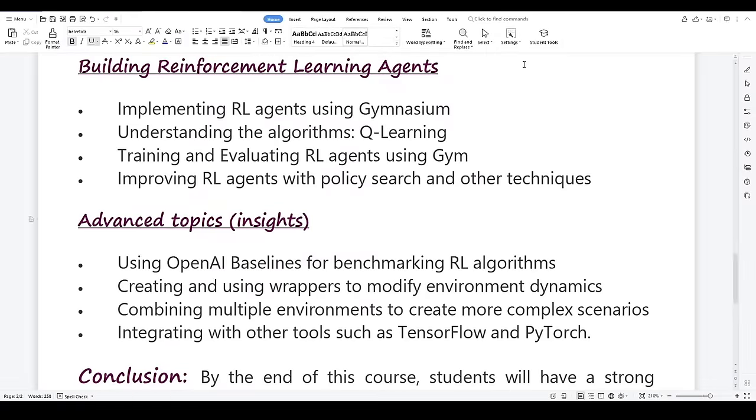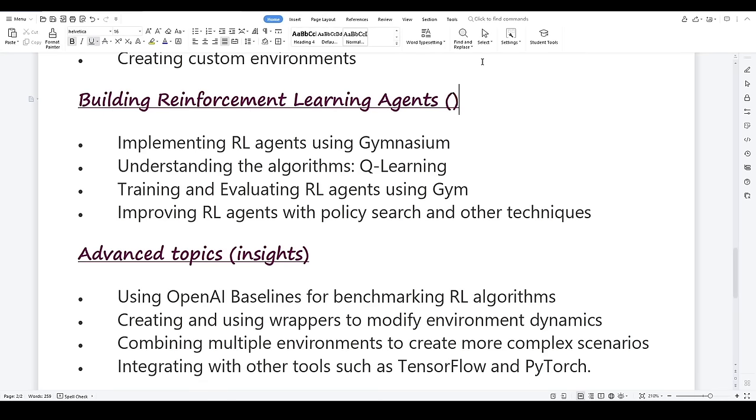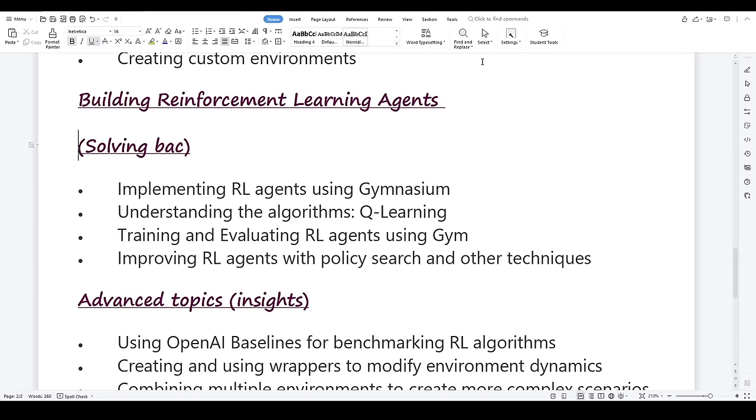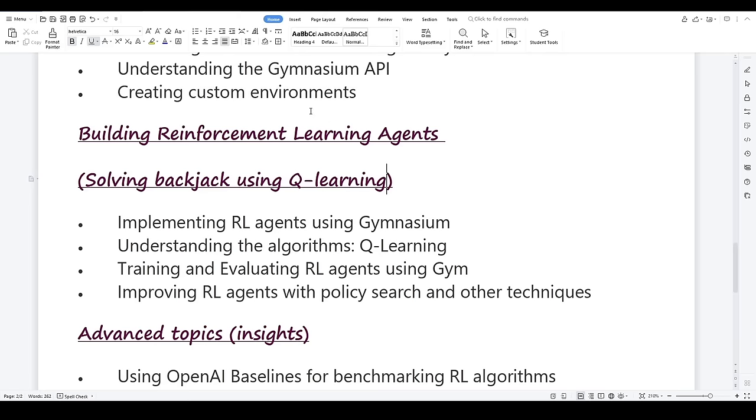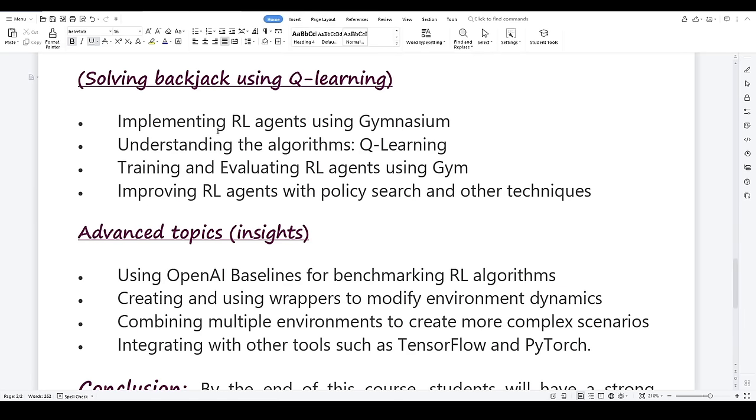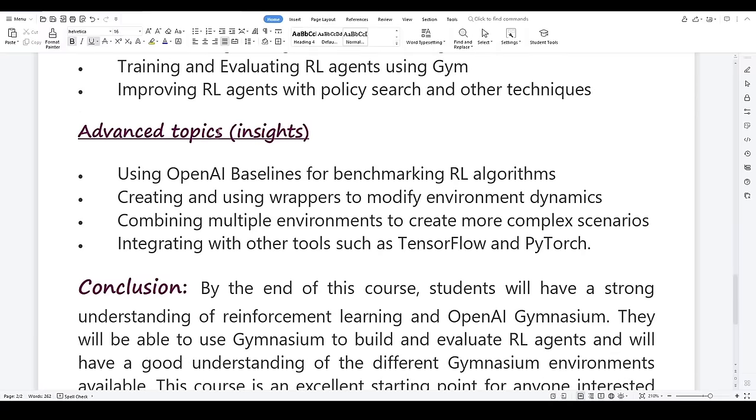So let me just write it down. Basically, that will be the tutorial. And these are the advanced topics. So after you get a basic understanding of reinforcement learning, Gymnasium, and solve a problem, then you can go and explore the other advanced topics.